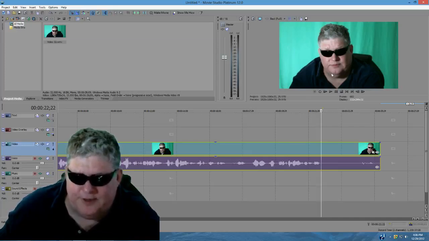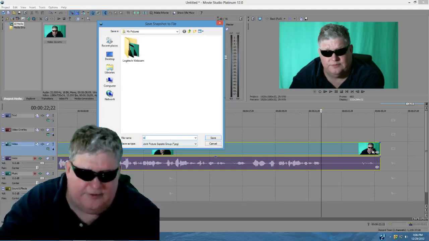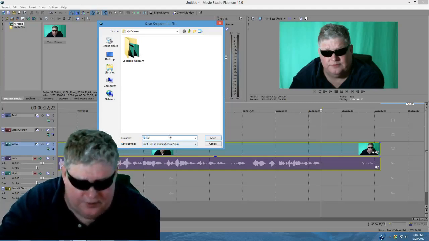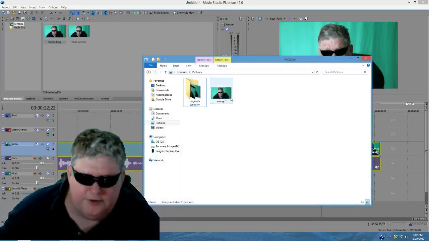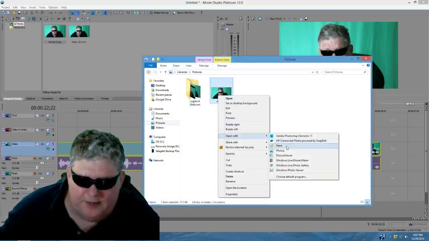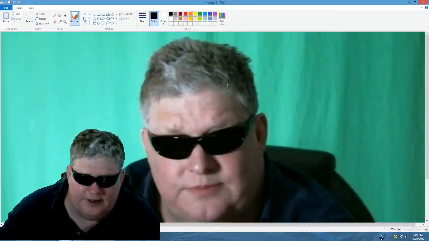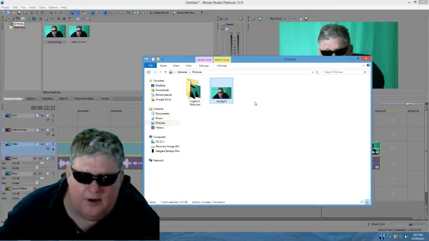The next step, now that you've selected the frame and changed the preview resolution, is to click on this little disc right here to save the snapshot to your hard drive, and I'm going to name this Mungo 1. Now, if I go to my pictures folder, you'll see I have Mungo 1 here, and I can open it with Paint or any other program I wanted, and there's my picture.